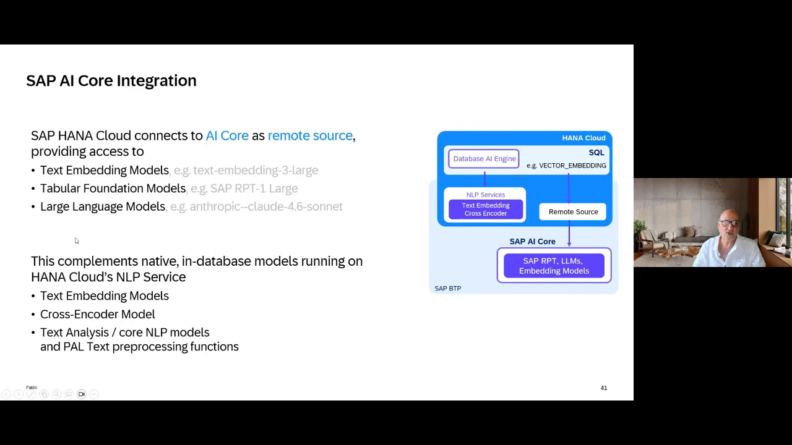We have extended this capability now also to support tabular foundation models, so RPT1 specifically, or general large language models for different scenarios, which we'll come to in a second, and also look at the functions leveraging those remote sources. Certainly, as also indicated here, this remote source capability enriches our in-database models as part of the NLP services in HANA Cloud, where we host local text embedding and local cross-encoder and other text analysis models.